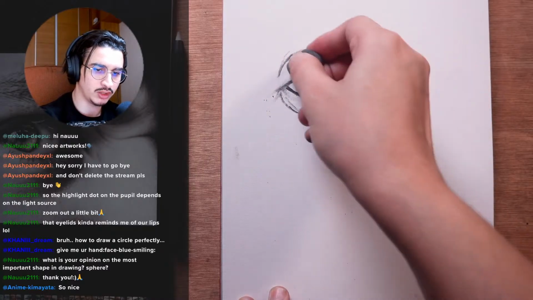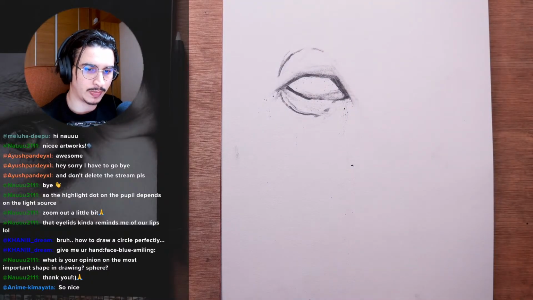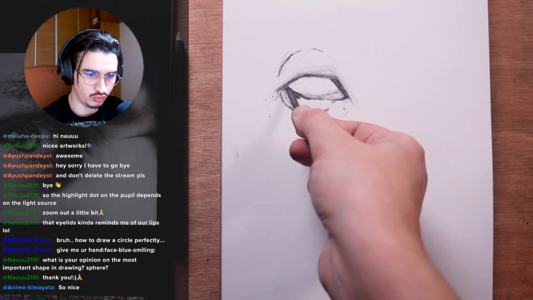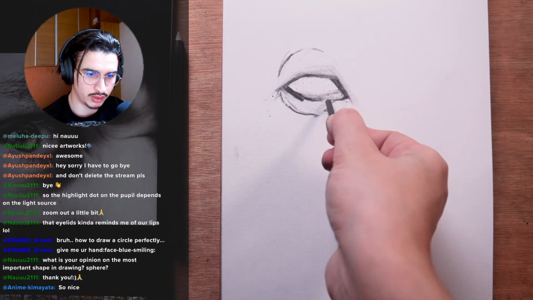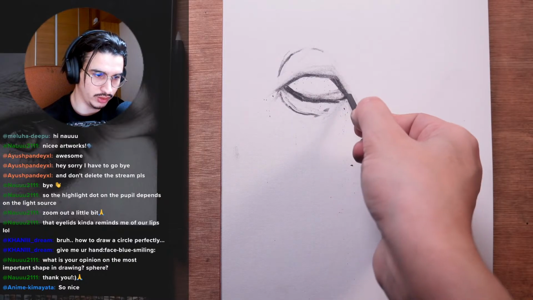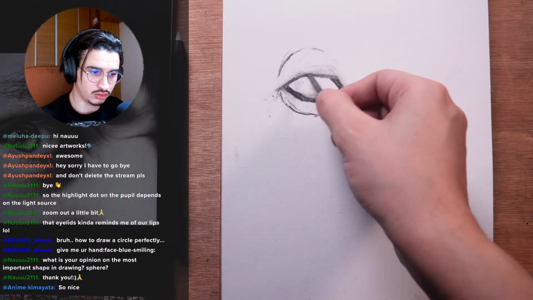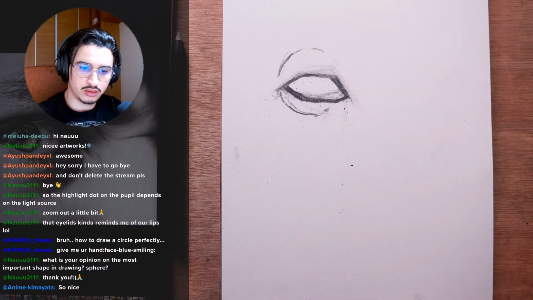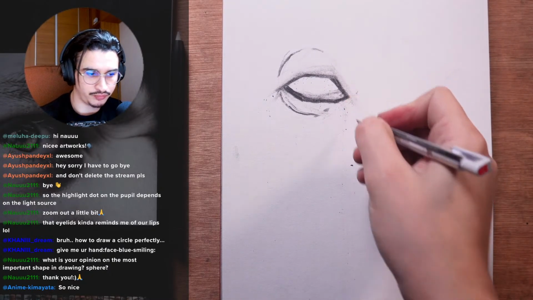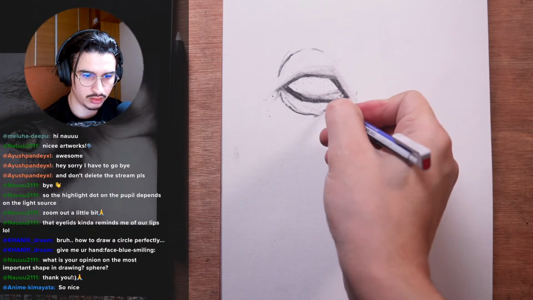There is another method to draw the eyes, which I started to try lately, which is to draw the overall shape. But I believe in order to draw with this method, you need to first understand the whole structure of the eye. So I will try to draw it with the other method now and see how it will look.